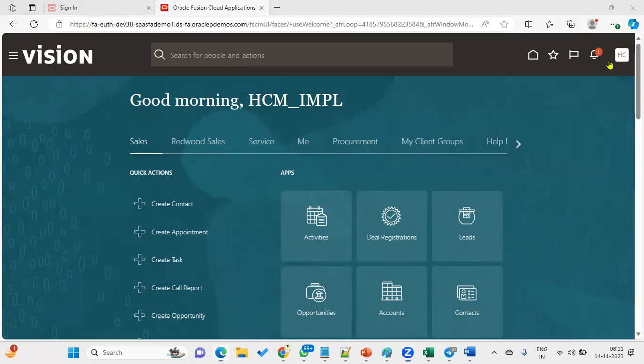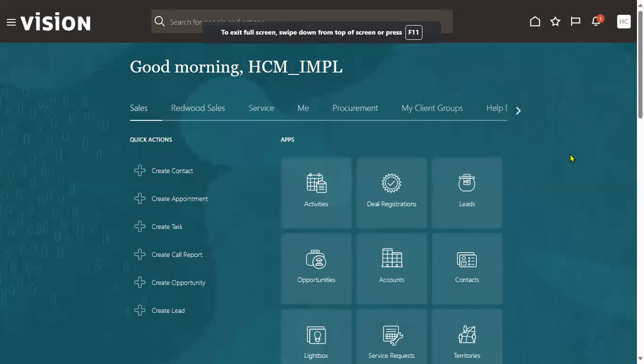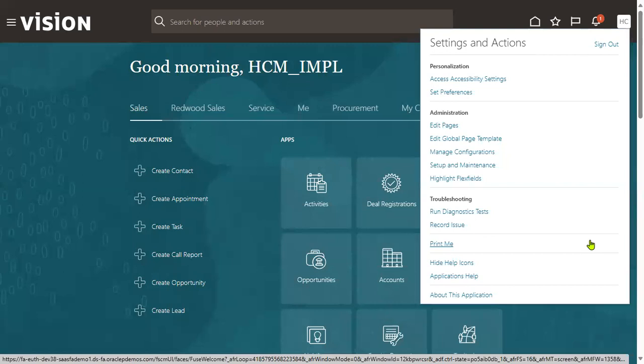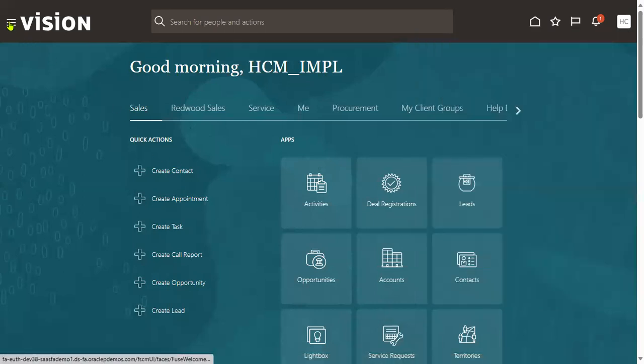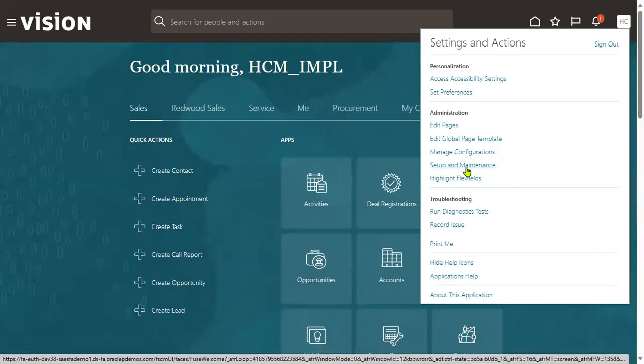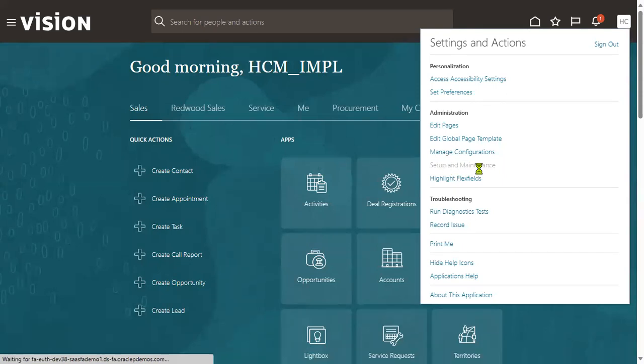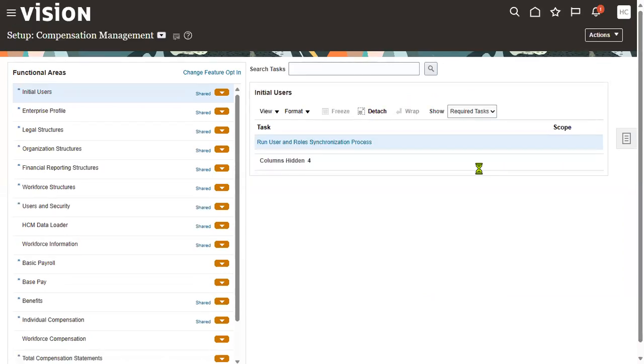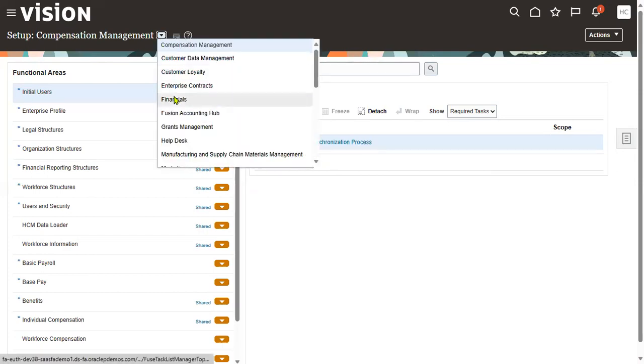Once we log into the Fusion applications, there will be two menus. One is the user menu, and another one is the navigator. The user menu we are going to use to perform all our setups. Whenever we are working in Oracle Fusion Financials, 90% of our work will be here only, setup and maintenance. Here we are going to perform all our setups, configurations, development, customizations, and extensions. We'll do all the things here. Right now, which domain are we working in?